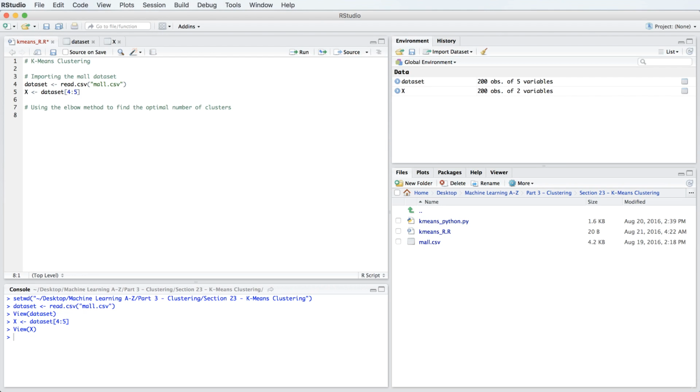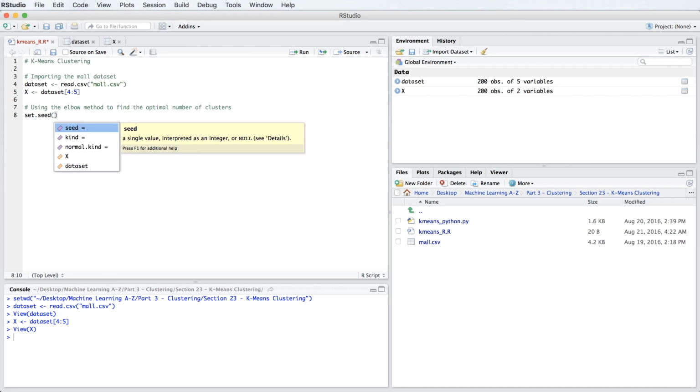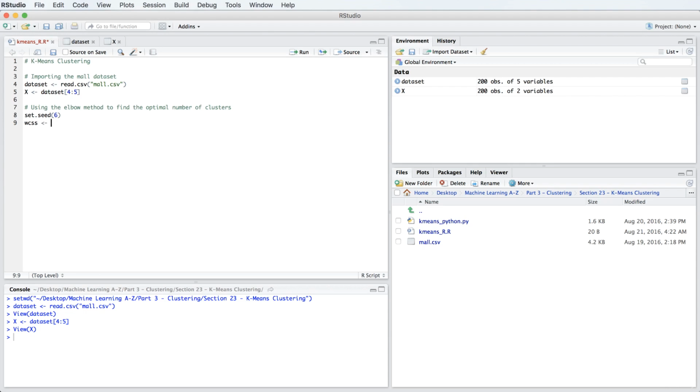So in order to all get the same result, we are going to set the same seed. To do this, we type set.seed, and in parentheses we can pick whatever number we like. Let's pick 6. Then we are going to use a for loop to compute some different within cluster sum of squares for different numbers of clusters. And we are going to place the different within cluster sum of squares in a vector. So let's start by initializing this vector by typing WCSS, left arrow, vector, and empty parentheses.